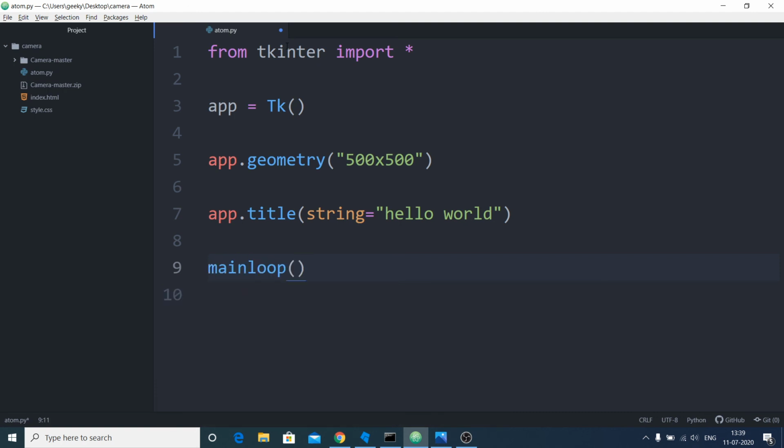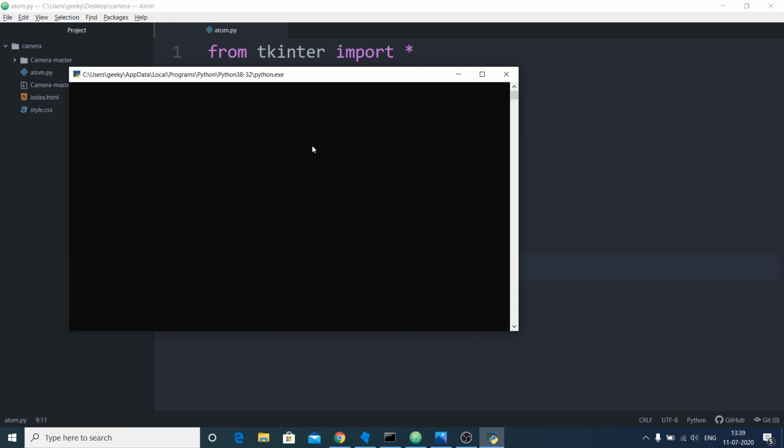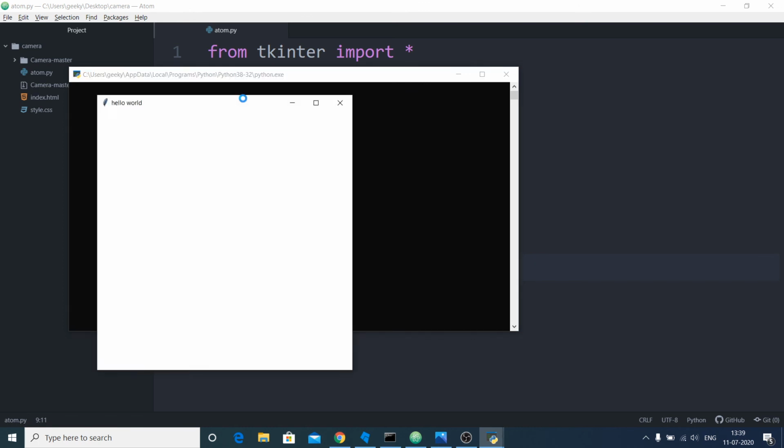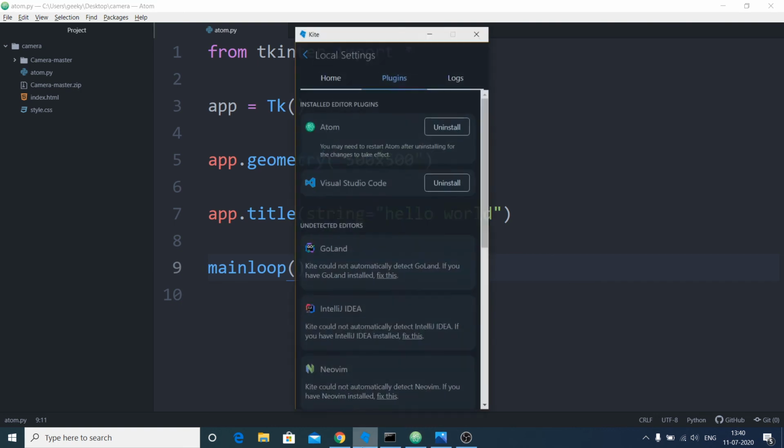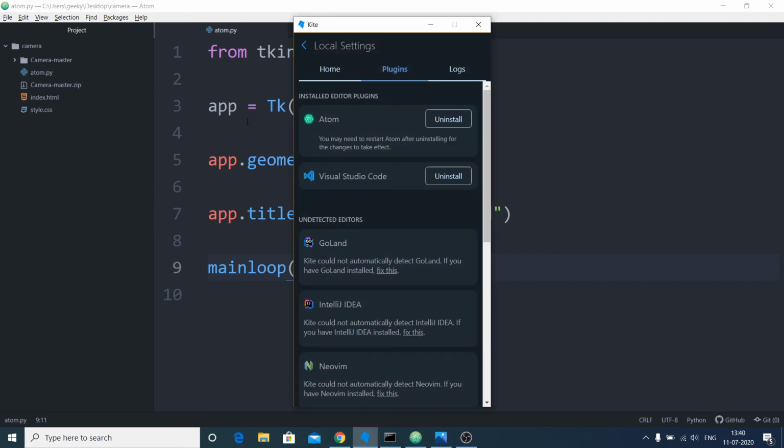You can see that we are getting the suggestions from Kite. If I want to run this, once again I press the F5 key. It will run the application for me. So it is running it. You will see a Tkinter window coming up here. So in this way, we have successfully linked our Kite plugin with our Atom text editor.